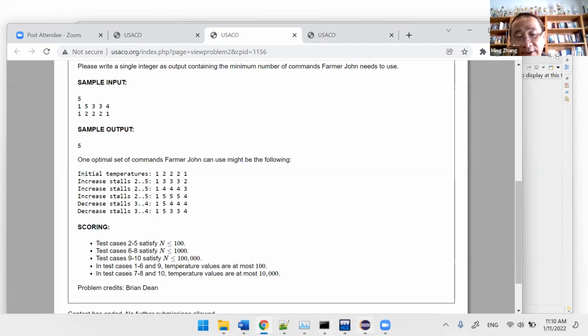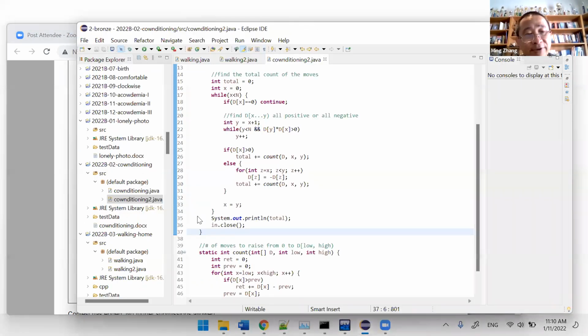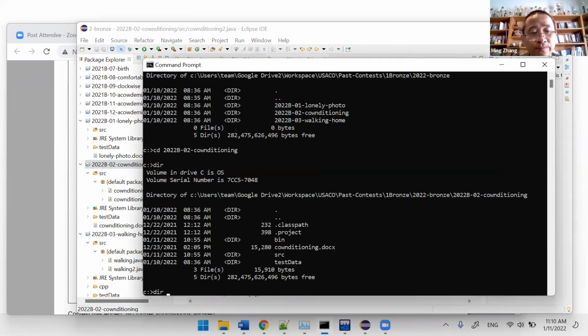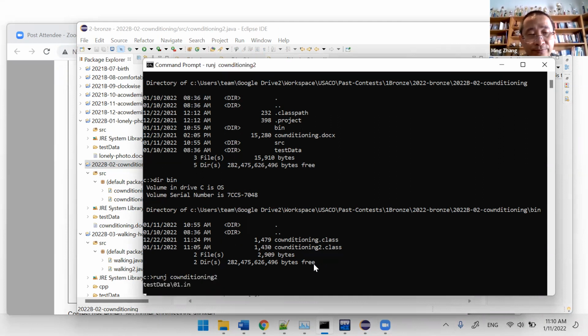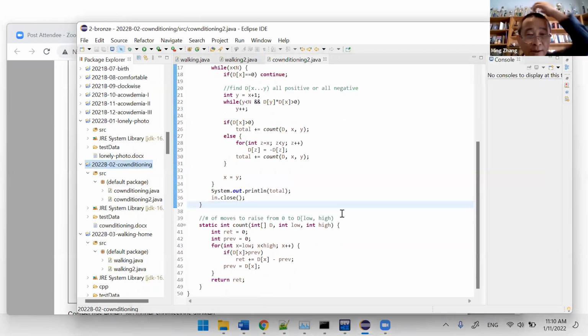All right, so here, let's try this one here. Since I have the test cases downloaded, right? I have it here. So let's run this. Okay, you can see here, right? I have the conditional 2. So run J conditioning 2. There's a mistake. Something is wrong. It did not finish.